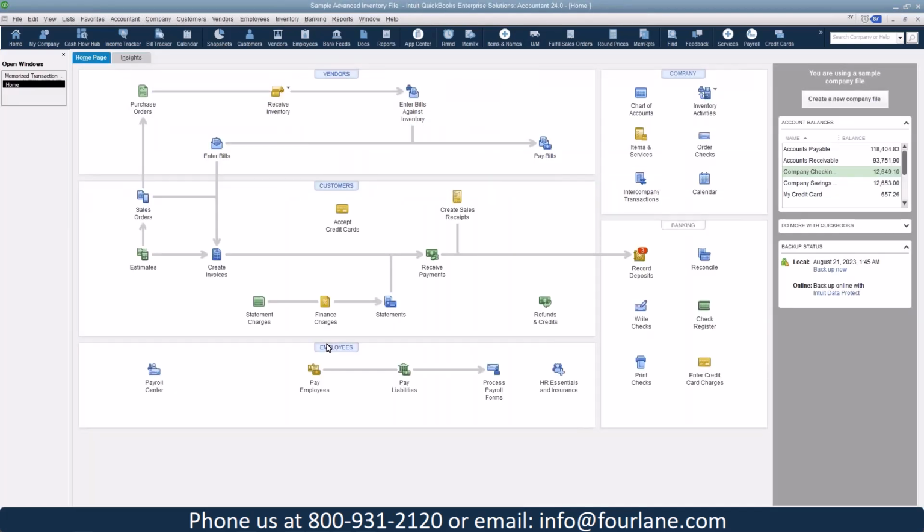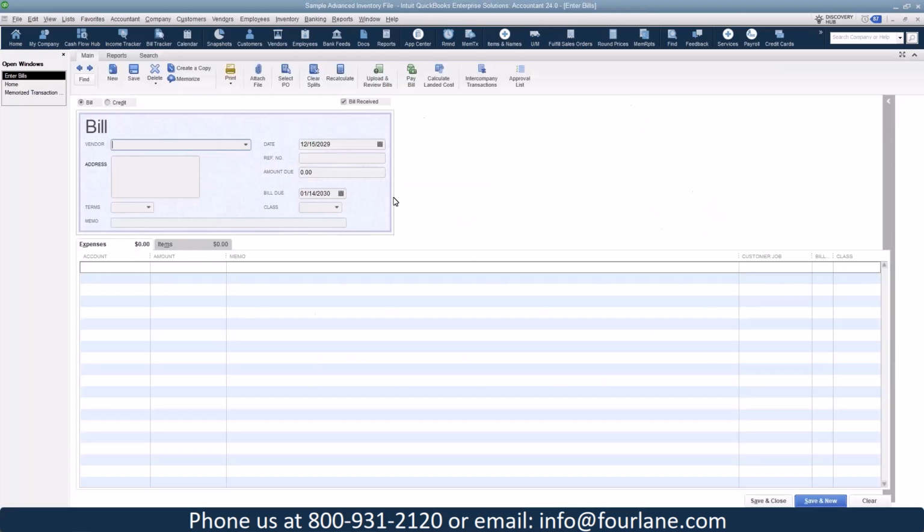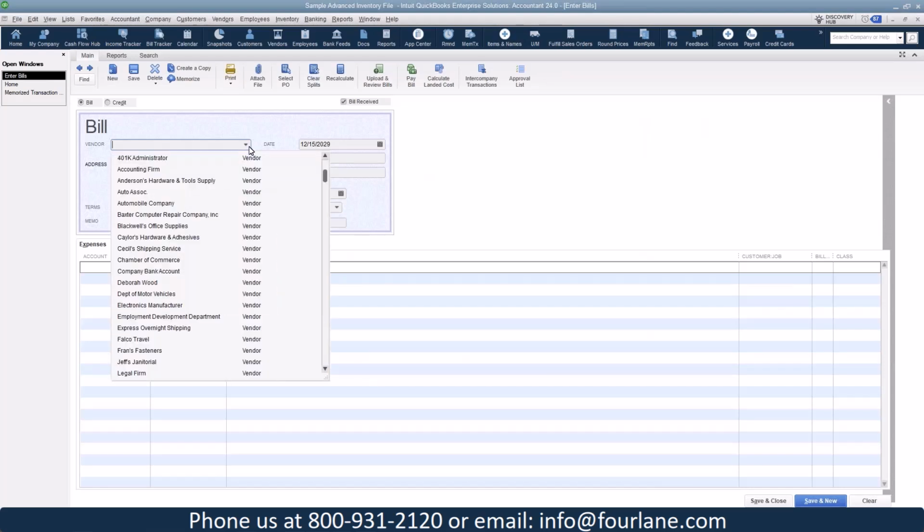Go back to the home page here. So Control T opens up our transaction list, right? I'm going to enter a bill and we're going to do rent, okay? Maybe I have a rent expense. We'll create one.